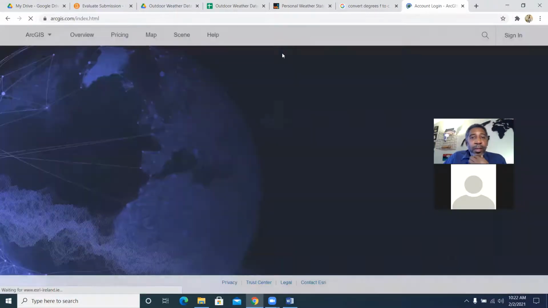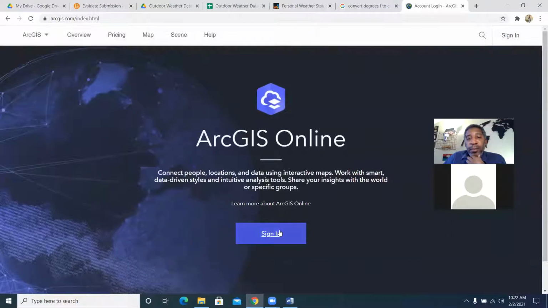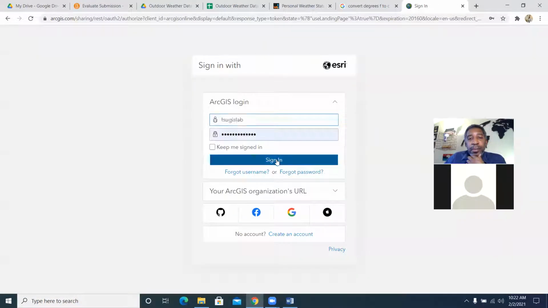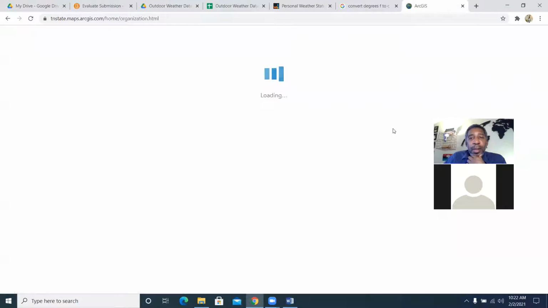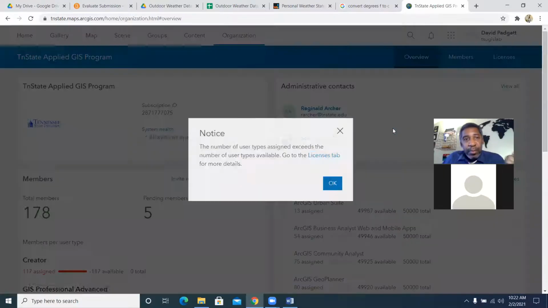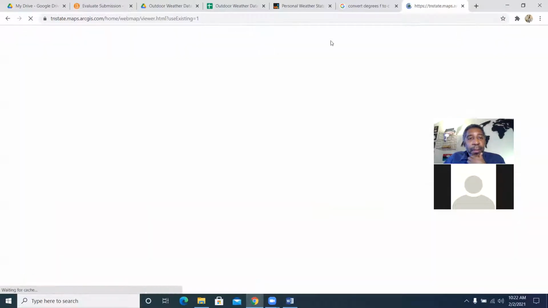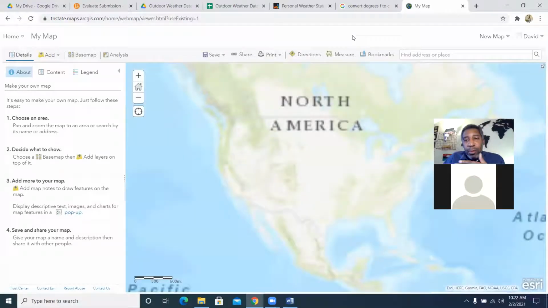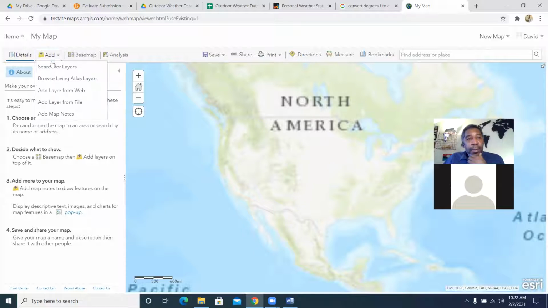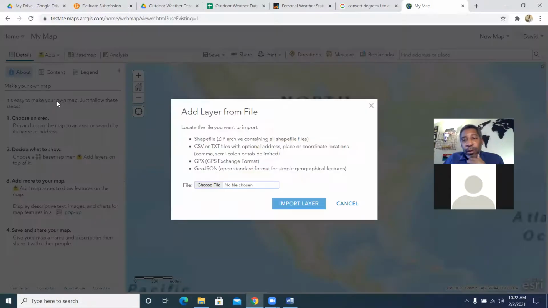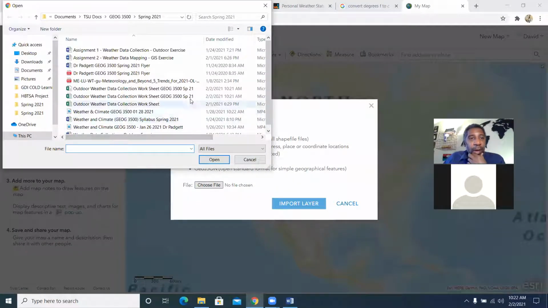Okay, I'm going to go to my ArcGIS Online account. I'm going to sign in. And this is what you should do. Then go into your map, and you'll get a blank map like this one. Then go to Add layer from File, and all of this is in the directions. I'm just walking through for you.